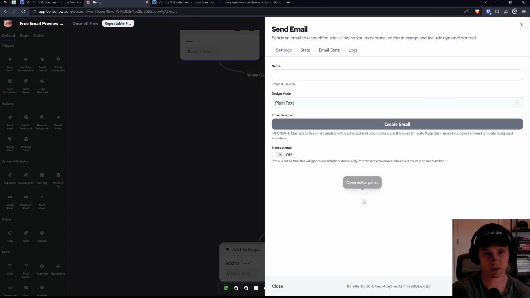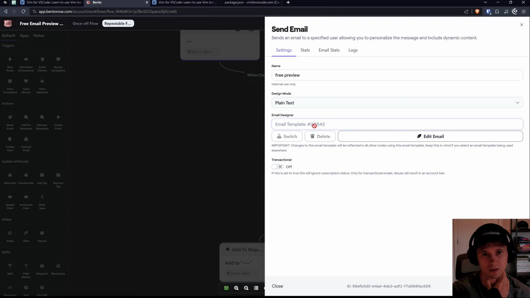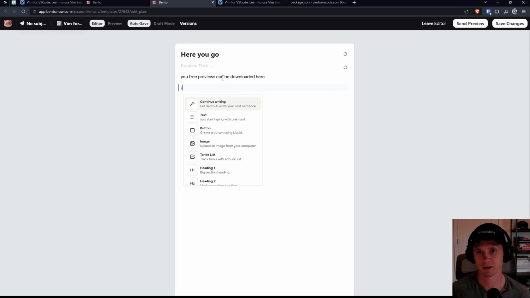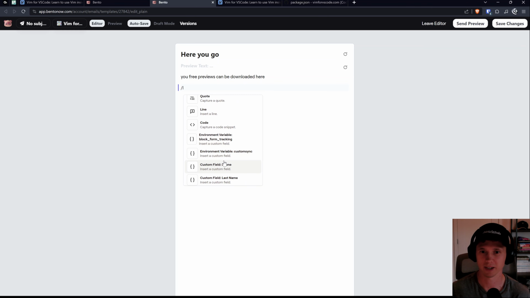Sending an email. It says design mode. Interesting. Okay. Plain text. Let's say free preview. And then let's just try creating it just for fun. Here you go. Your free preview. I guess you can't do attachments, I don't think. So I think I'd have to link it. Can be downloaded here. And then say link. Can you do a link? Anchor? You can't do a link? Can you not do a link? I guess it's plain text.